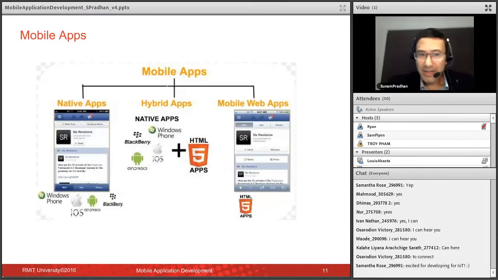There are three types of mobile applications if you're going to design them: native apps, mobile web apps, and hybrid apps. Let's discuss these three. What are native apps? Native apps are mobile application software designed for specific devices, especially using a specific programming language.